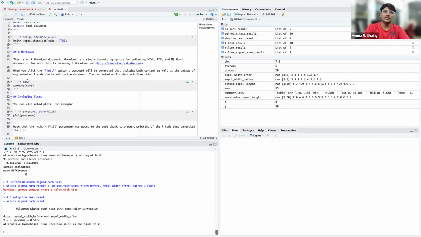Generally, whenever you want to code, you have to start with these marks and then put r in the curly brackets, and then close it with the next marks. Whatever you put inside this will be processed as code, and whatever you put outside it will just be treated as text.